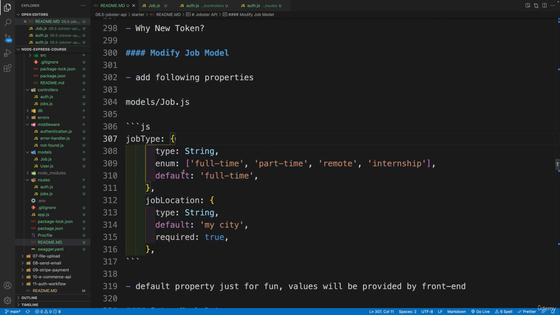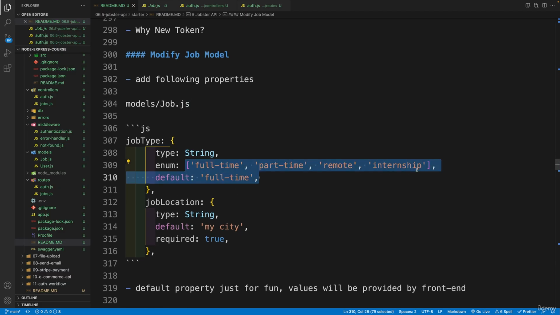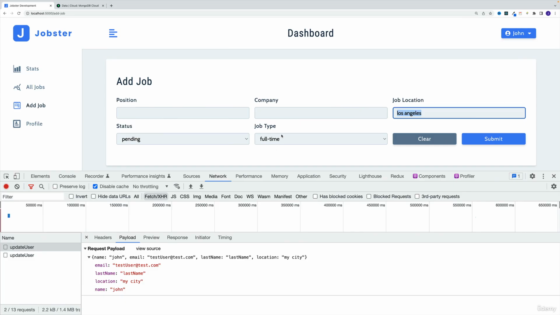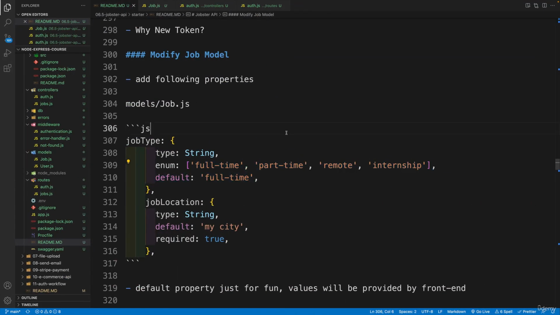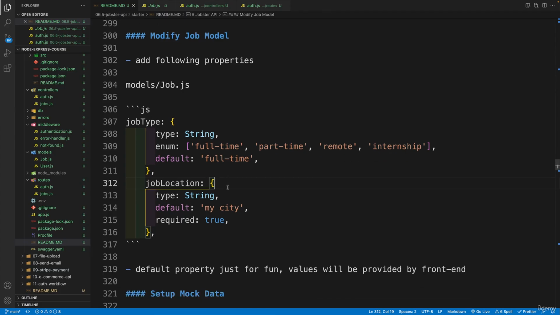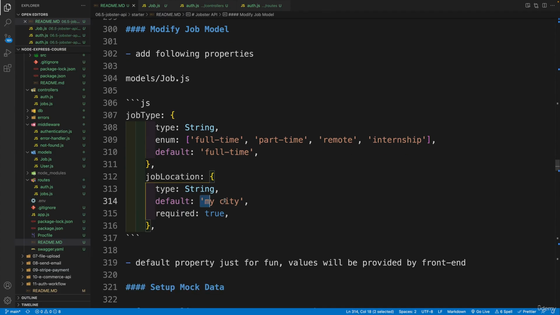We need to provide a job type, which is going to be a string. However, it's going to be an enum value. And notice from the front end, we have select one. So when it comes to a job type, these are basically going to be our options. And also we have job location. By default, we're just going to go with my city. Now, again, the values will be provided by the front end. So default properties are pretty much there just for fun.